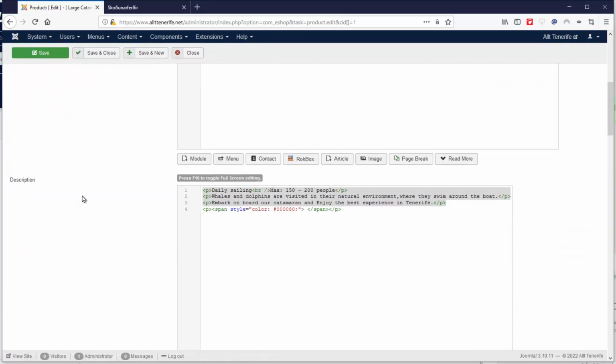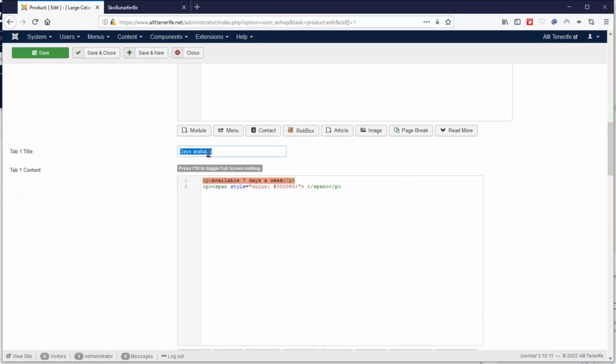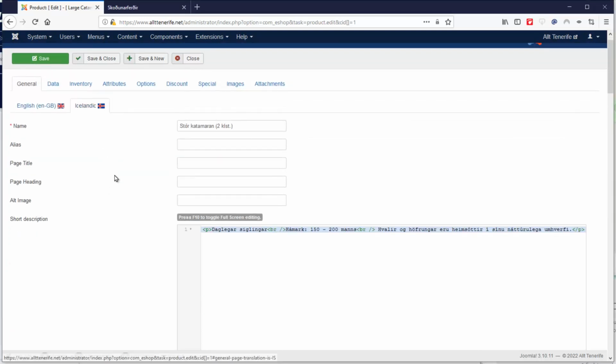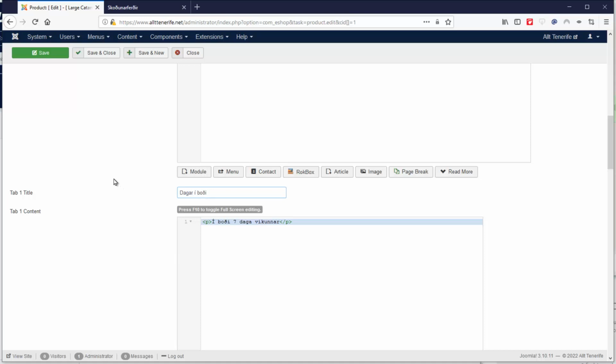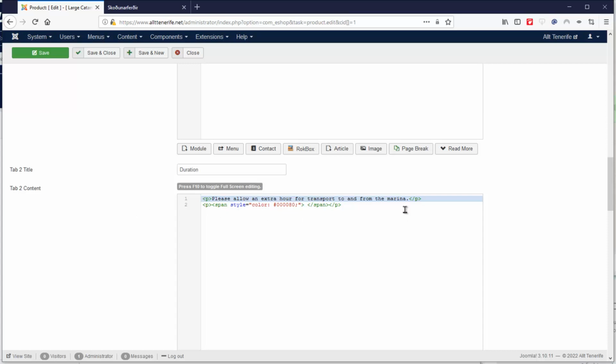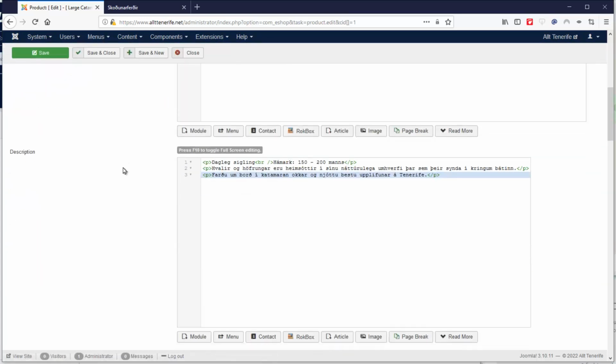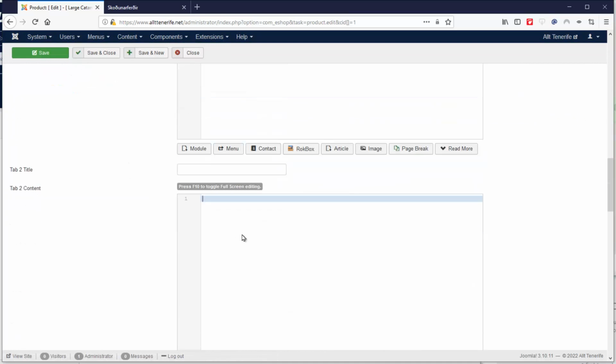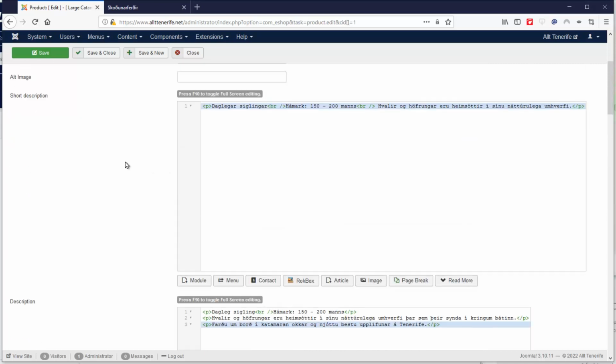Now, we'll have to translate the titles as well. So you see here we've got days available. So I'm just going to translate that into Icelandic as well. Drop that in here. There we go. And then we've got underneath that duration. So I'm going to take that, put that into the field for duration. I wouldn't know how to say duration in Icelandic, so Google Translate. I'm not even going to try and pronounce that.